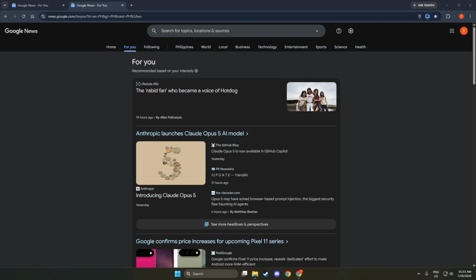Once the page loads, you will see a variety of news articles and categories. This is the main interface of Google News, where you can explore the latest happenings. It's designed to keep you updated on topics of interest. Familiarizing yourself with this platform is crucial because it allows you to navigate more efficiently in the future.